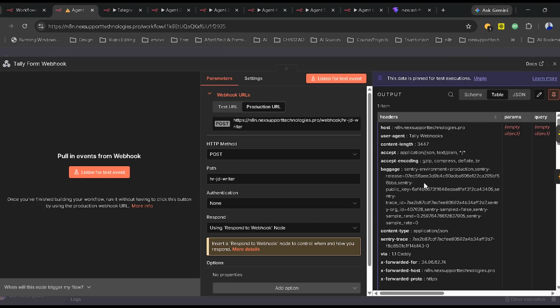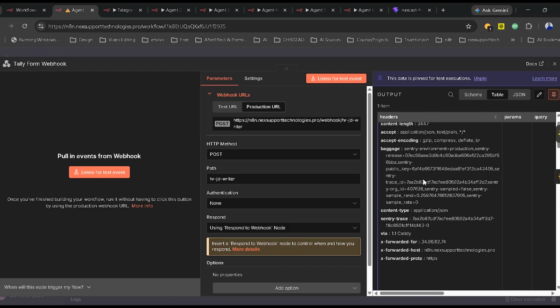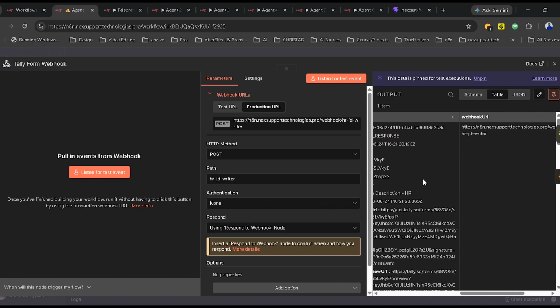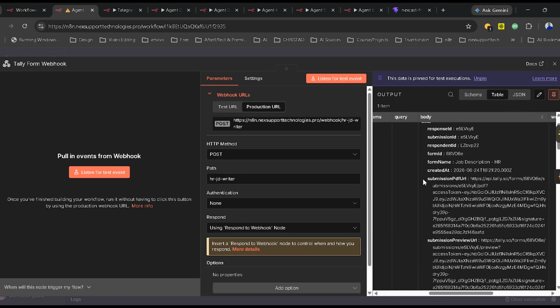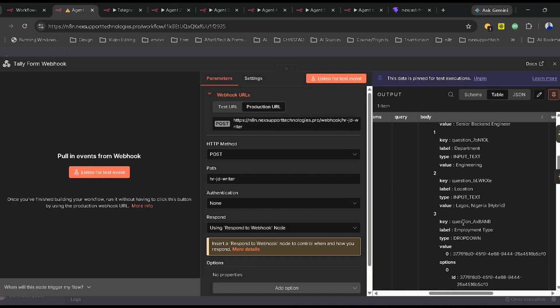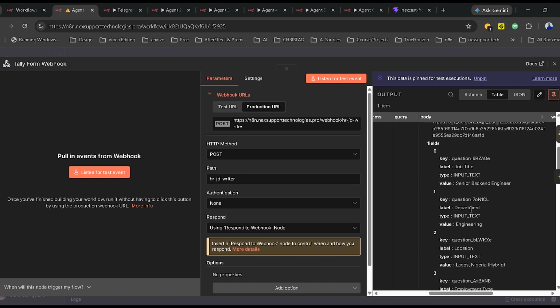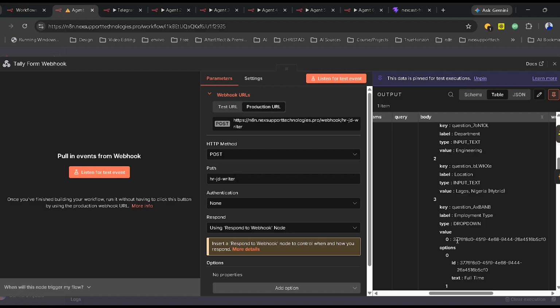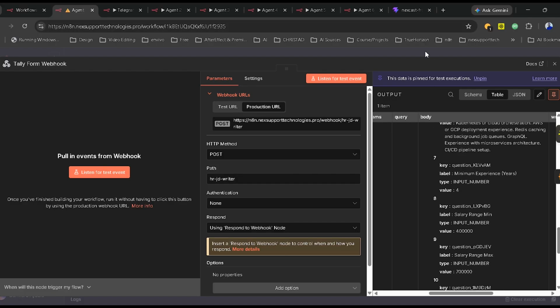And you remember the demo that I showed. So this is actually the form itself. This is the output. So this is the execution. This is the body. You can see we have the question. This is the department. This is the location. This is the job title. So it's just going to pick all of that. So that's the first node.